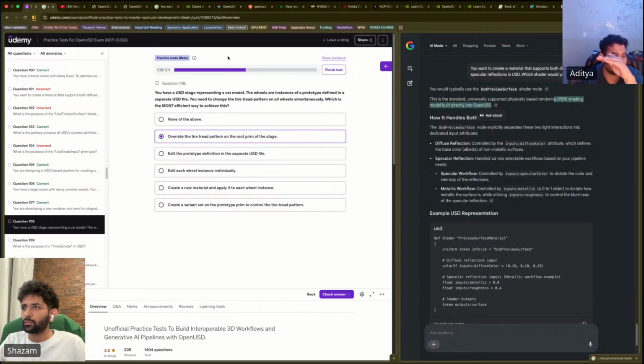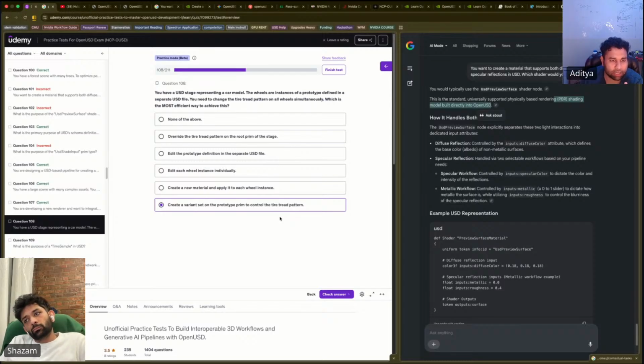So variant set. Variant set would be the most efficient way, I would say. You can create a variant set of it and then do that. Yeah, right, that would be my analogy over here. Then, none of the above and then edit prototype definition.